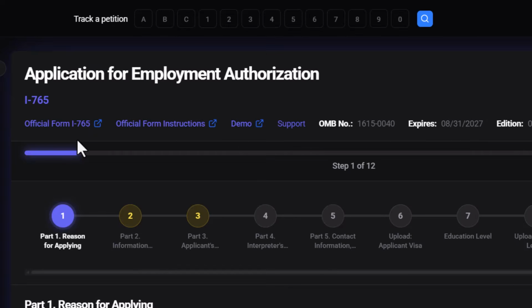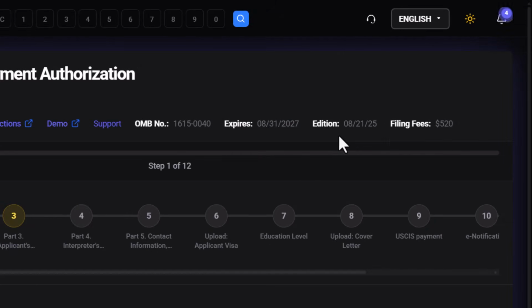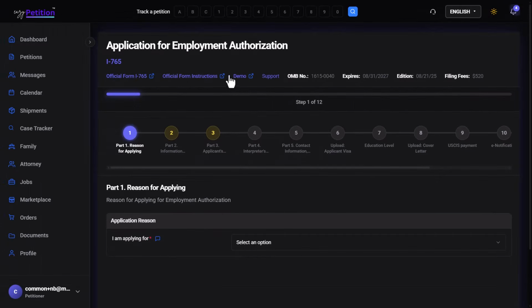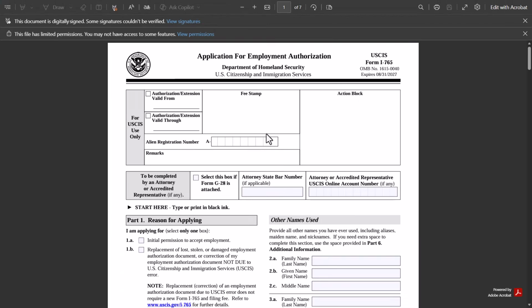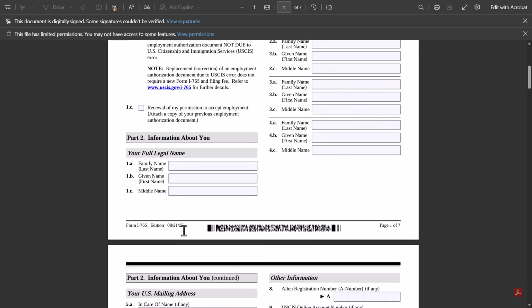On the top, as you can see, there is official Form I-765 link, official form instructions link, demo video link, support, OMB number, expired date, edition, filing fees. When you click on official Form I-765, this will redirect you to USCIS Form I-765. Here you can see OMB number, expiry date and edition. These are exactly same as our eazyPetition platform.